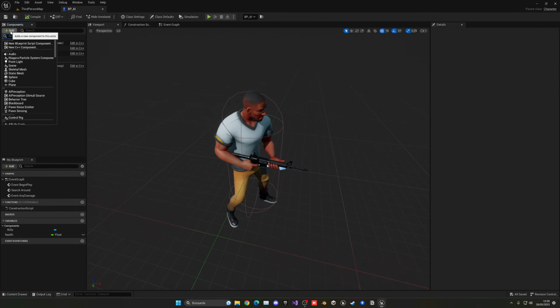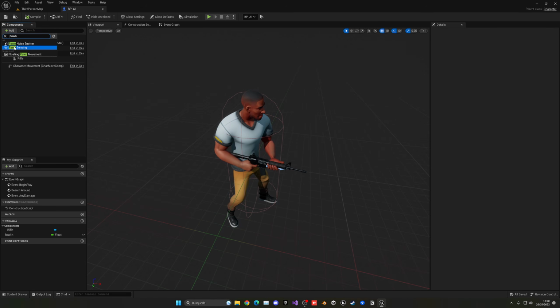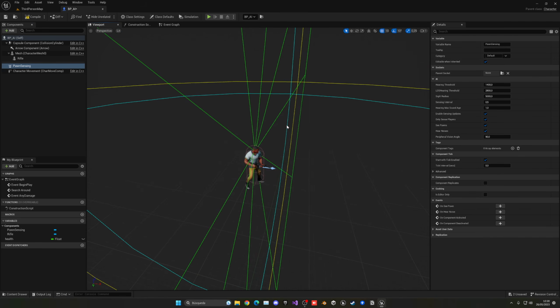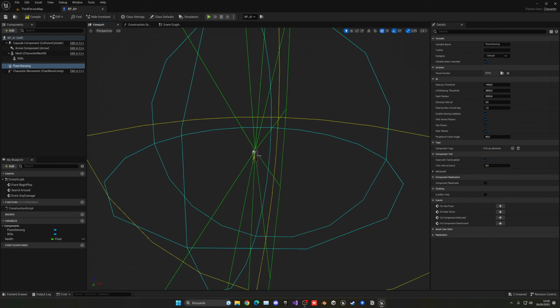And what we're going to do is add a new component called the pawn sensing. This will allow our AI to have some parameters to analyze its environment. In this case, it has sight and hearing and so on. We are only going to be focusing on sight for this tutorial.